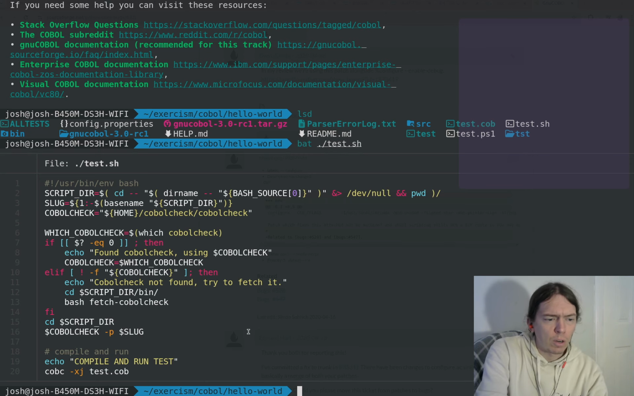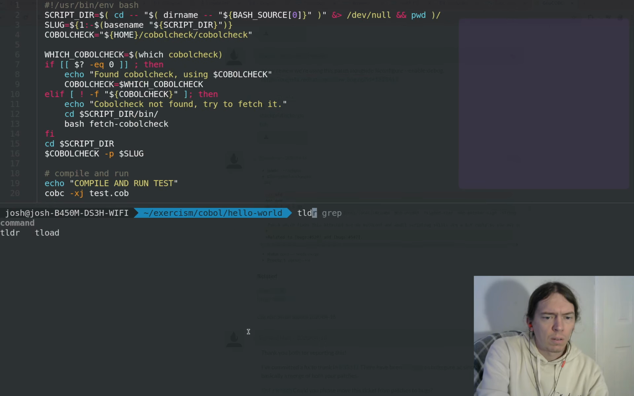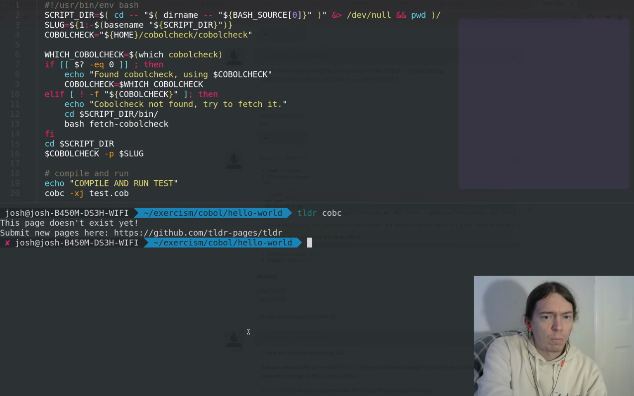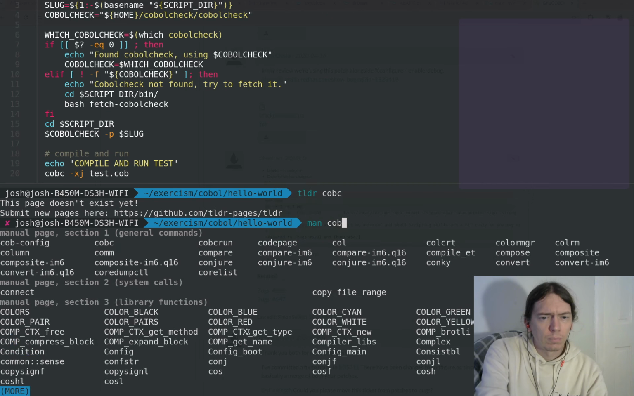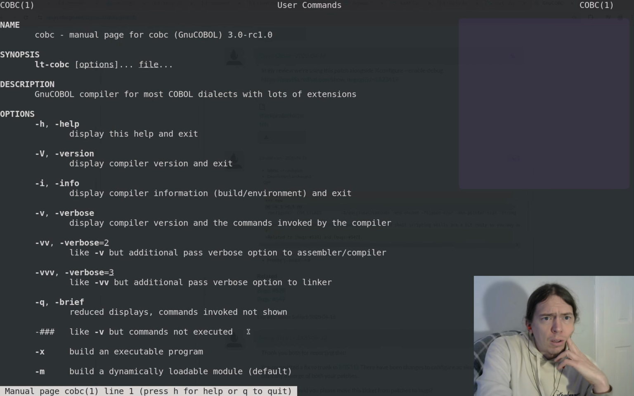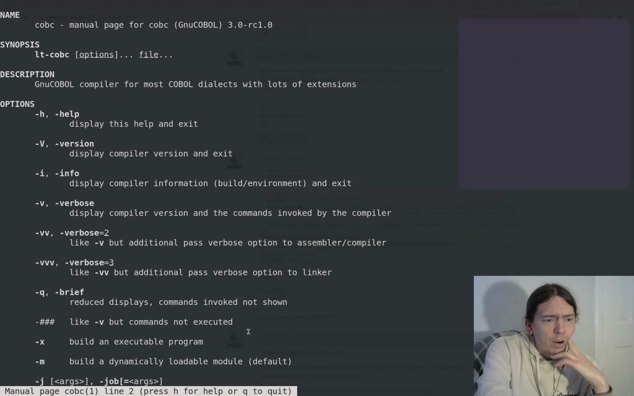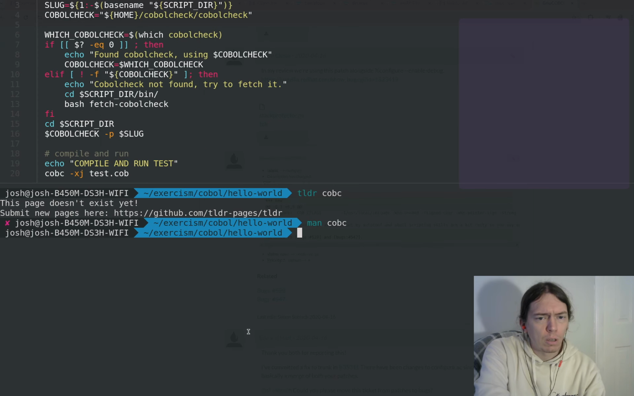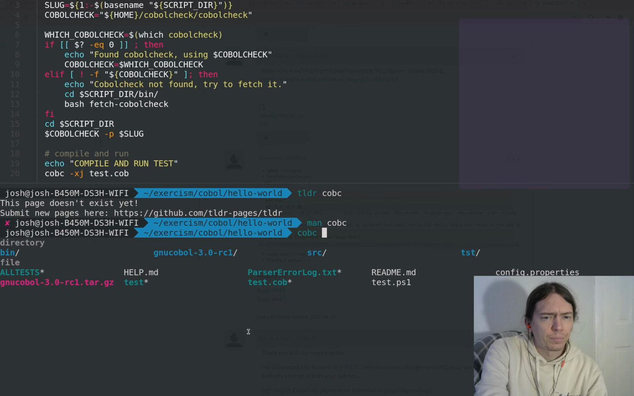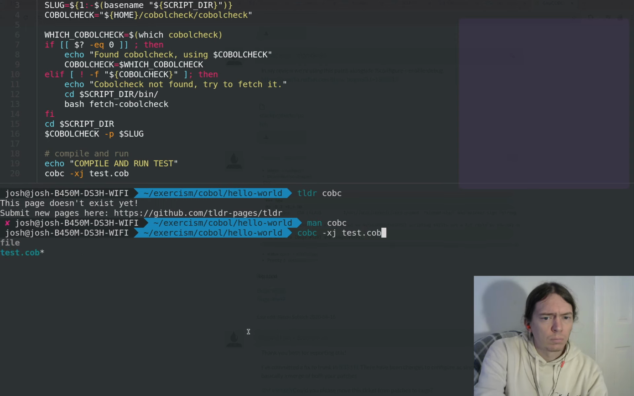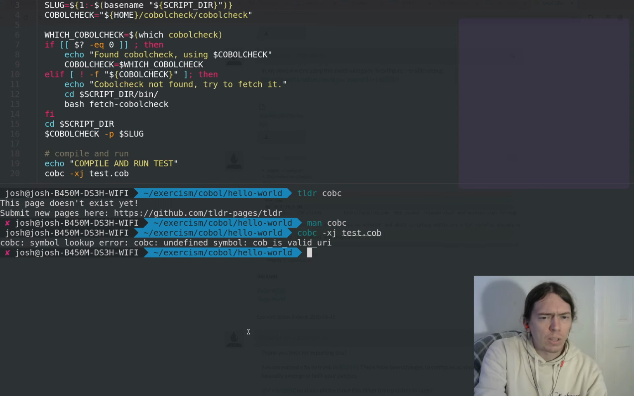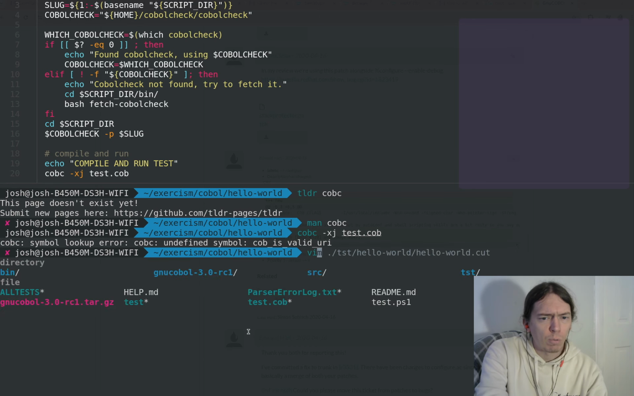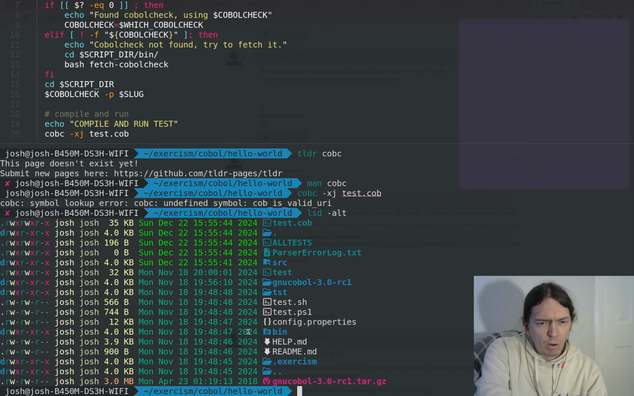Okay, so let's see. We're going to go cobc. Do we have a? I don't think we do. Maybe. So this is GNU COBOL. All right, so the -x is build an executable, and the -j is run after build. Okay, cool. Okay, so it says the same thing. So what's in this cob file? Is it a binary file, or what is it?